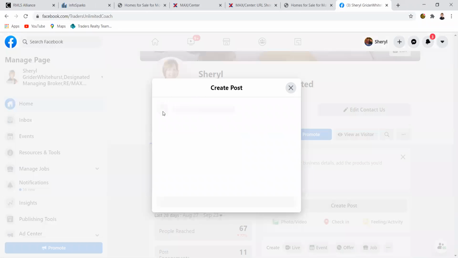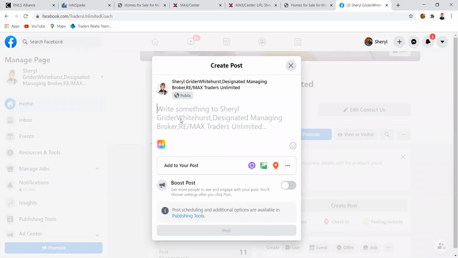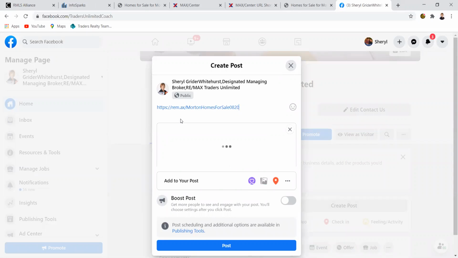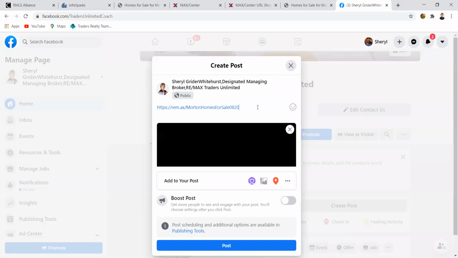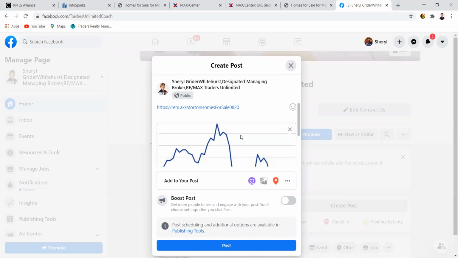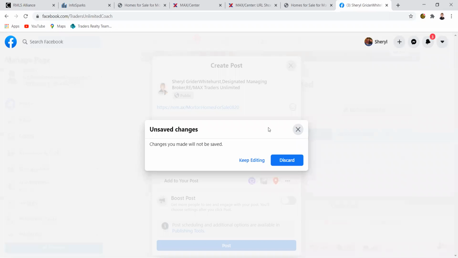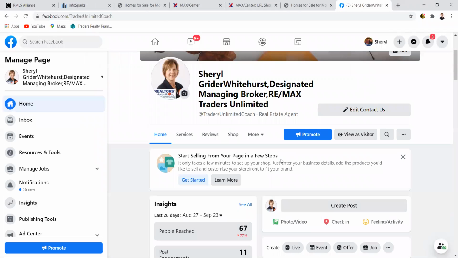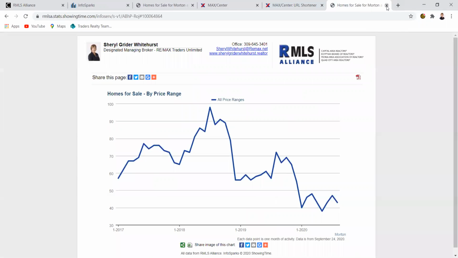Create a post. Put in that link. And it gave a preview button on it. So you could say something about this. I'm not going to do it because I would want to think more, and that's not something that I'm interested in posting about right now. But I just want to show you how you can use this information.